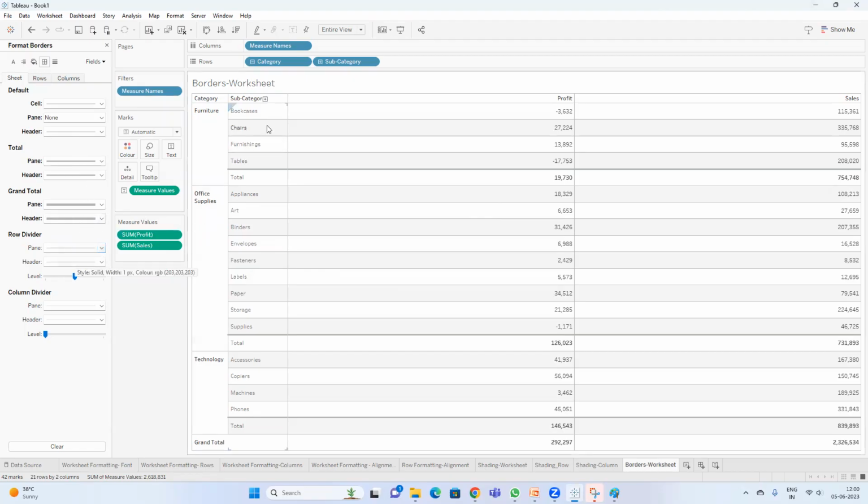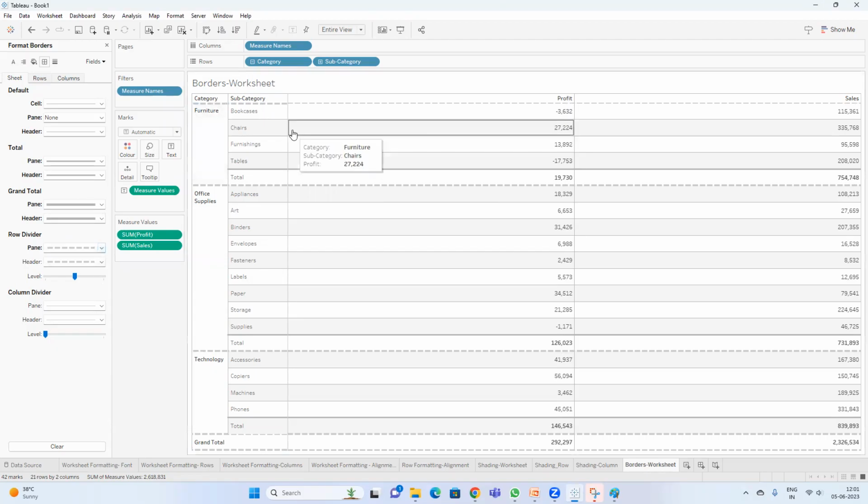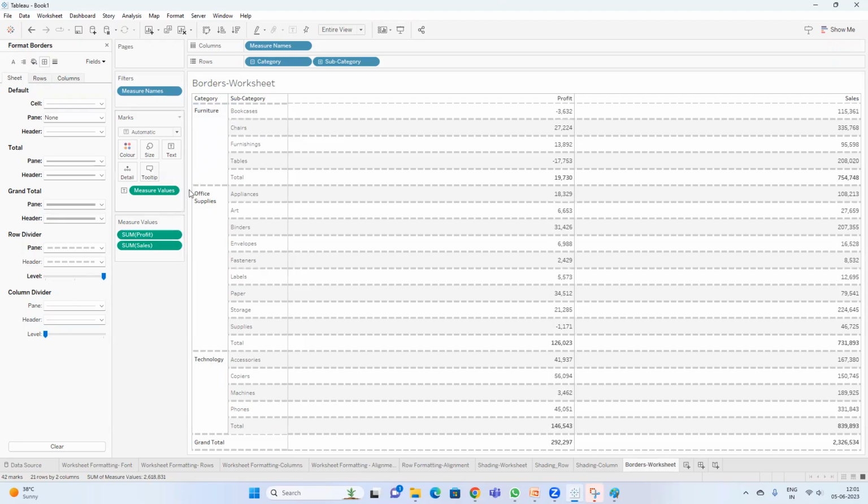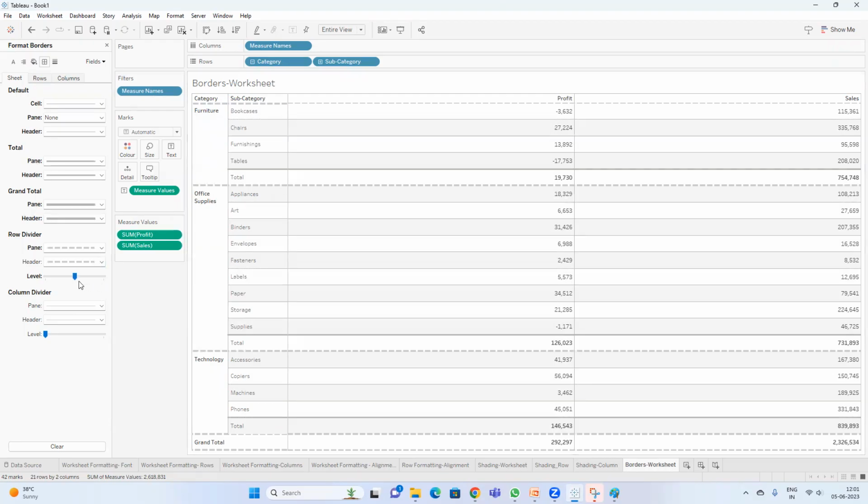So row divider is nothing but these lines. If you want to change the row dividers, see, for every category you can see the row divider. I'll just increase this. Okay, and this is at the category level. For every category you can see this row divider coming, and if you increase this level a bit more, for every subcategory you can see that. So this is basically the row divider. If you want to do formatting changes for the row divider, you can do that.